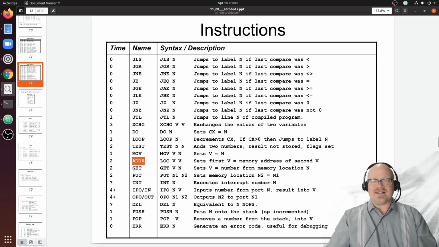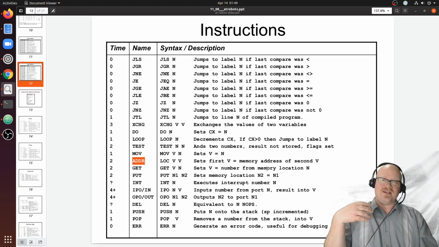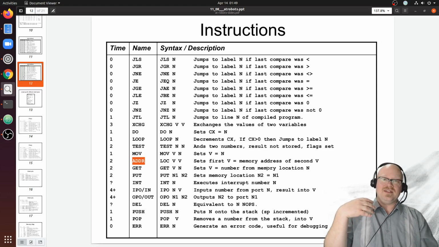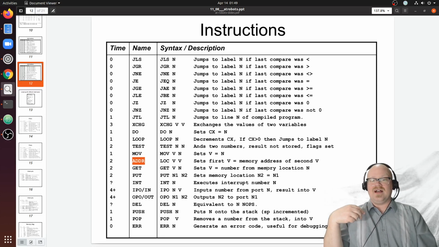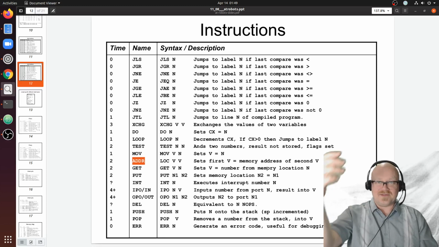Get sets the first argument to whatever is in the second argument from a memory location at that second argument. I very rarely see this used because basically the equivalent of that happens almost all the time through the move instruction, although this one makes it seem like the get is different because it's taking the memory location provided by the second variable and then referencing it.